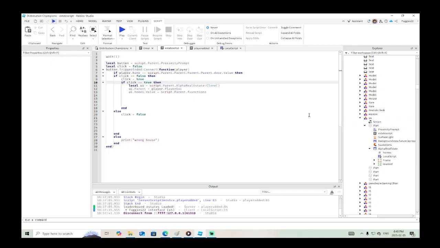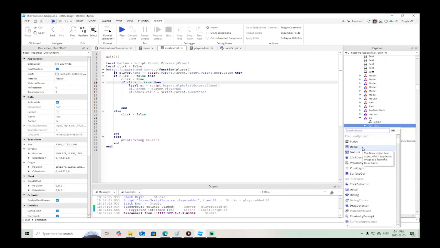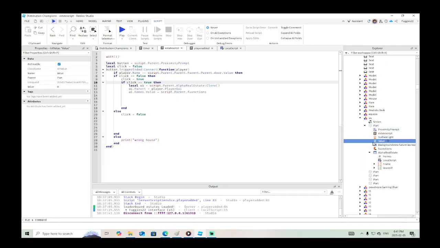Now here is where we need to store the rest of the value. Yeah, so we need to insert object. We need to insert an int value. All right, and we need to call this low cost. So here's where we can determine how many houses the player is going to have. And for every house, we need to add an integer value that we're going to set.